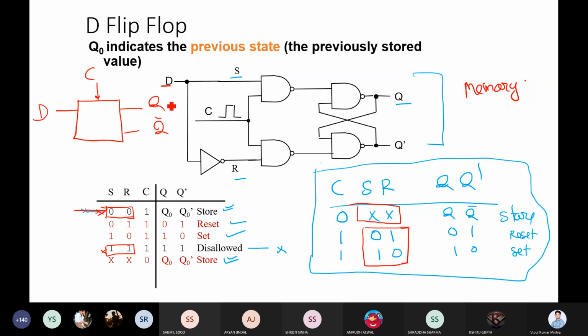Now, I want to modify this Q value. So like the work of the current cell is done. Now I want to update the value, changing it from 0 to 1. So then what will you do? You will simply change the value of D equal to 1 and make the clock high. Once you make the clock high, what will happen to Q? The value of D will replicate to the Q. So whatever the value of D, it will go to the Q.